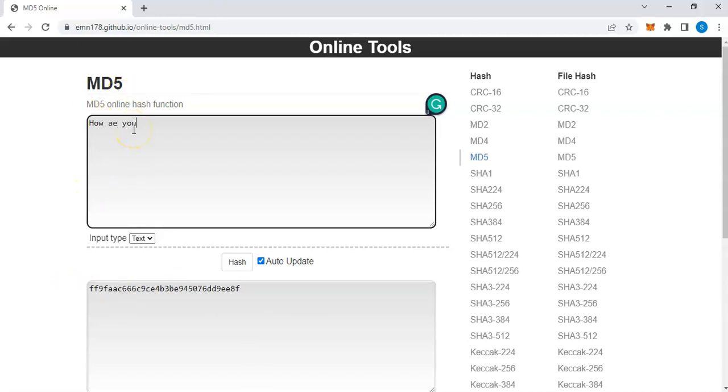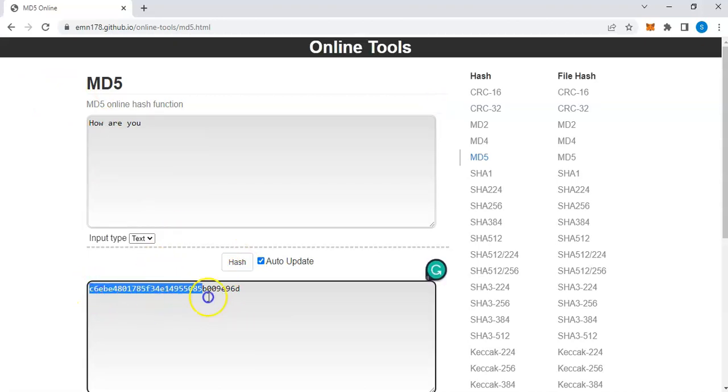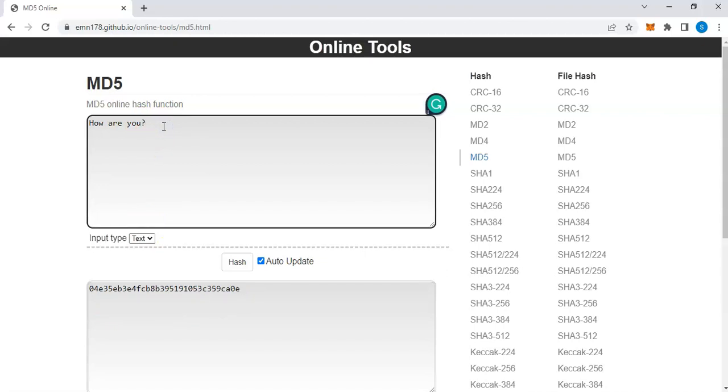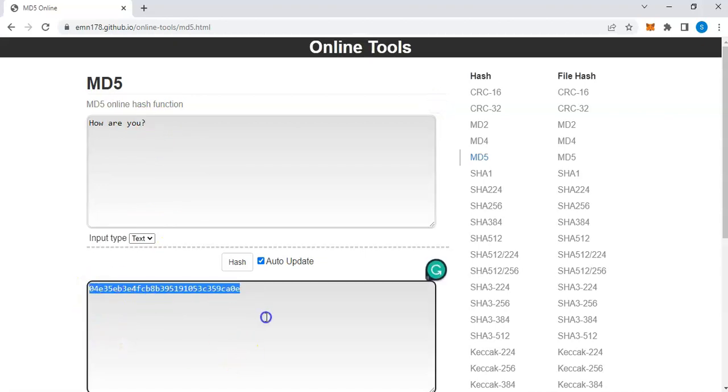But if I type "how are you", the hash value is completely different. I'm typing "how are you". Now you got the same hash value that you have received earlier. If I just add a question mark, you get again the same hash value. So depending upon the value you give, you will always get the same output.